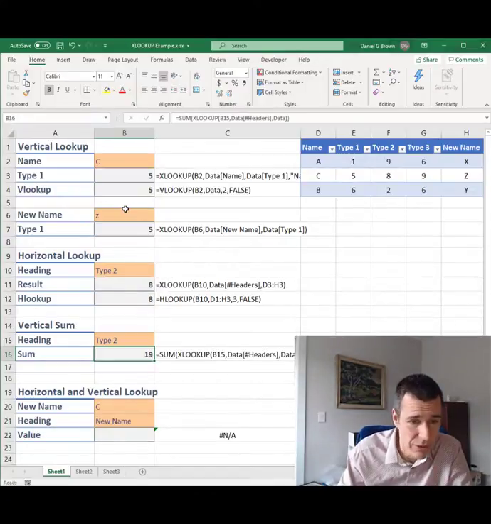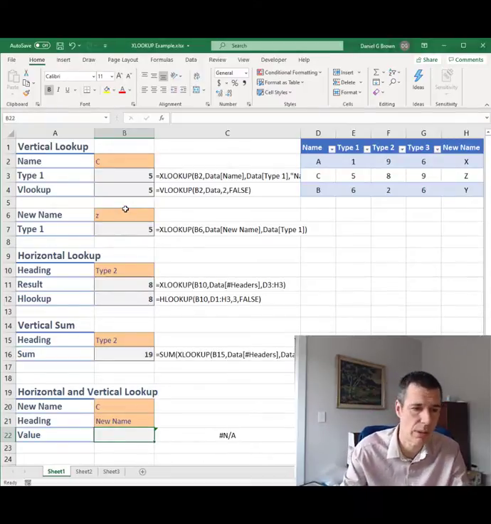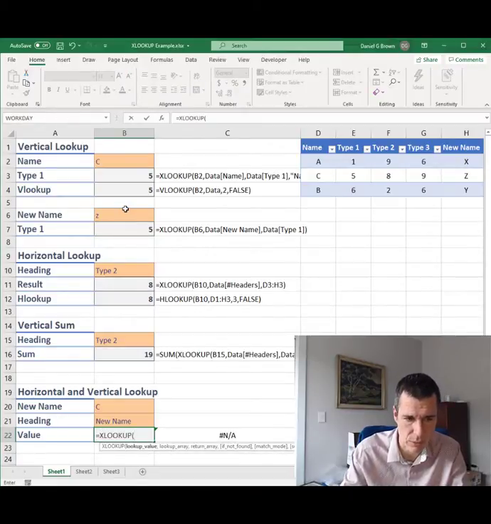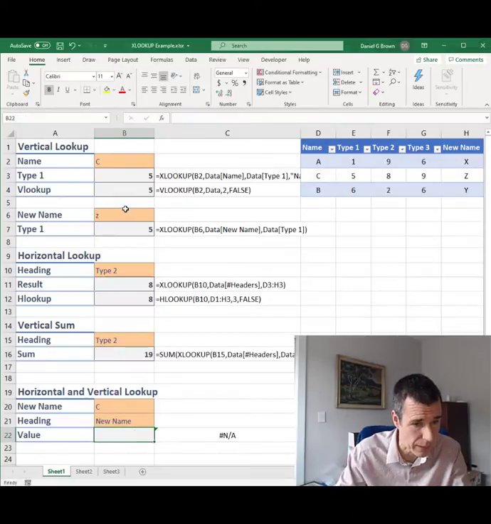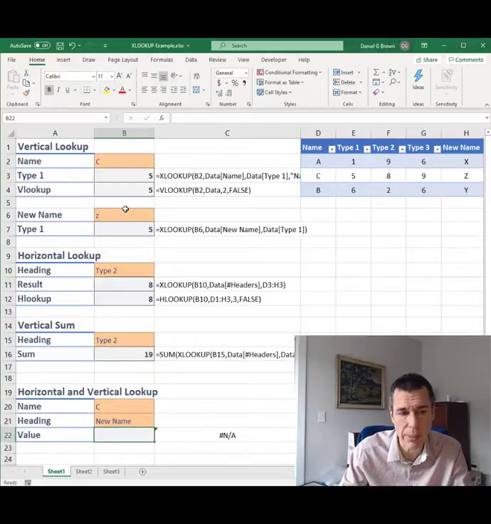We can also leverage this feature to do a horizontal and vertical lookup at the same time. So let's see how that works. We're going to do an XLOOKUP. So what we're looking for is, we're going to look up the name, C, sorry, I got those backwards. Let's just do name, okay? So we're going to look up the name, C, and we're going to find out what the new name is, Z. But I can change this if I want.